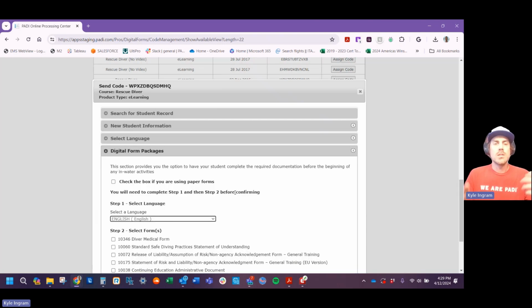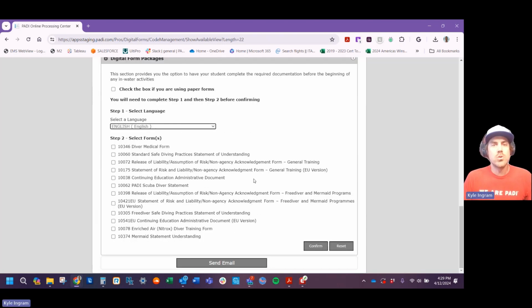We chose English, and this is going to bring up a new section here that we're not familiar with. However, super easy to use. This function allows you to choose which forms it is that you want your student to receive. Because we're doing Rescue Diver, we are, of course, going to need a diver medical form and the Con Ed administrative form. If you were doing something like Enriched Air, you could always include the Enriched Air Nitrox Diver training form if you would like.